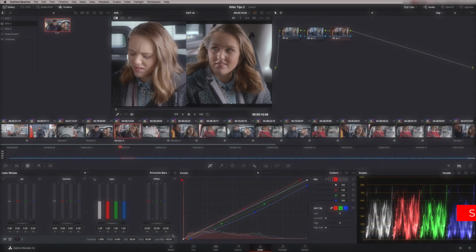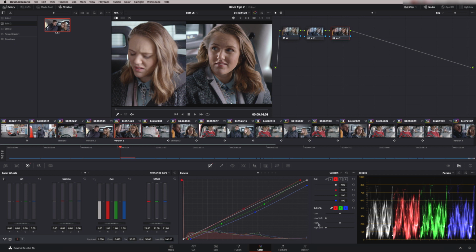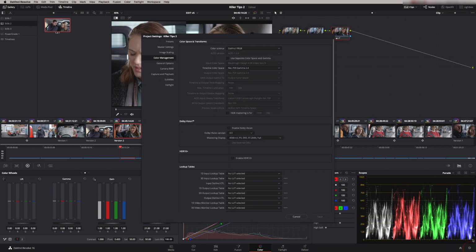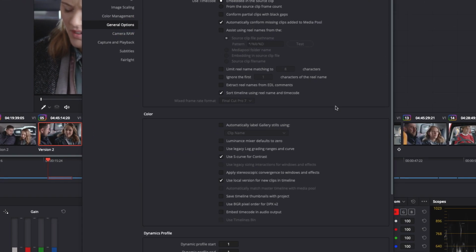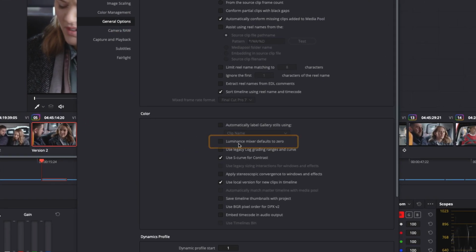settings here. So the default for Luma Mix is 100, so it'll always try and compensate for the luminance. So when you adjust one channel, it will compensate the other channels to keep luminance constant. If you go into your settings, you can override that if you want to. Go to General Options, and in the Color section, you'll see Luminance Mixer defaults to zero. So if you tick this, every time you add a new node, the Luma Mix will be set to zero.